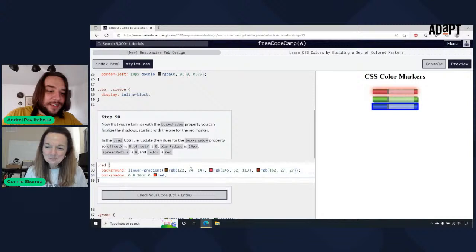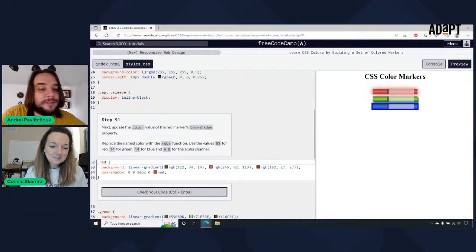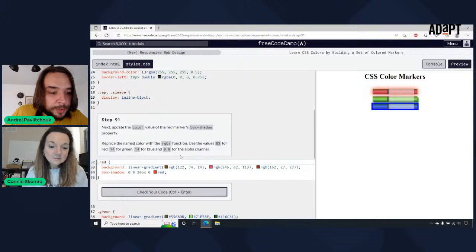That's done. So step 91, next update the color value of the red marker's box shadow property. Replace the named color with the RGBA function. Use the values 83 for red, 14 for green, 14 for blue, and 0.8 for the alpha channel. So instead of using red, I use RGBA, and then 83 for red, 14, 14, and then 0.8. Yeah. Cool.